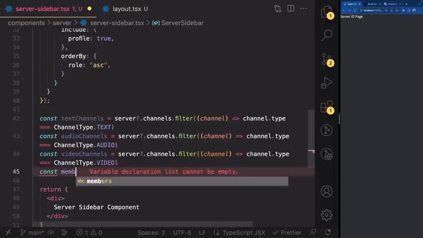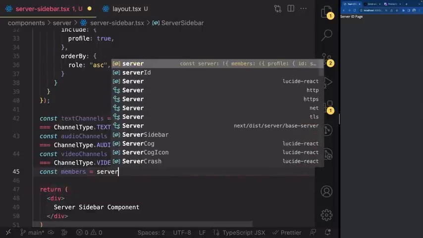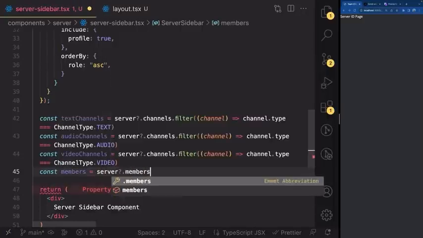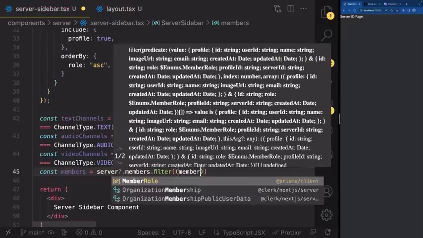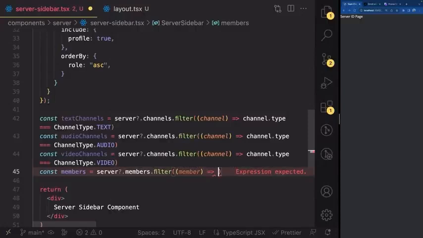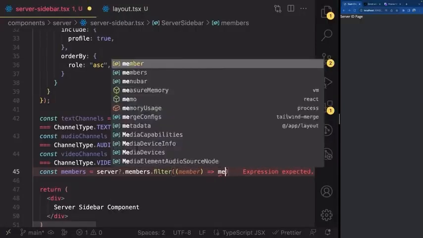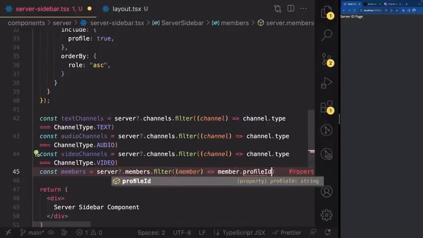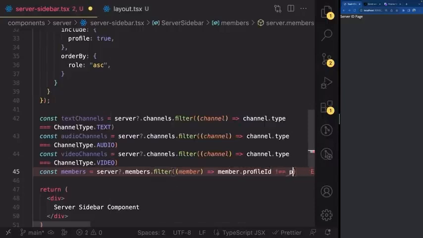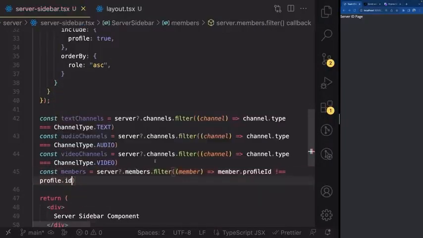So const members are going to be server.members.filter individual member. And let's just filter out ourselves. So no need to show ourselves in the list. Member.profile ID is not equal to profile.id, like this.